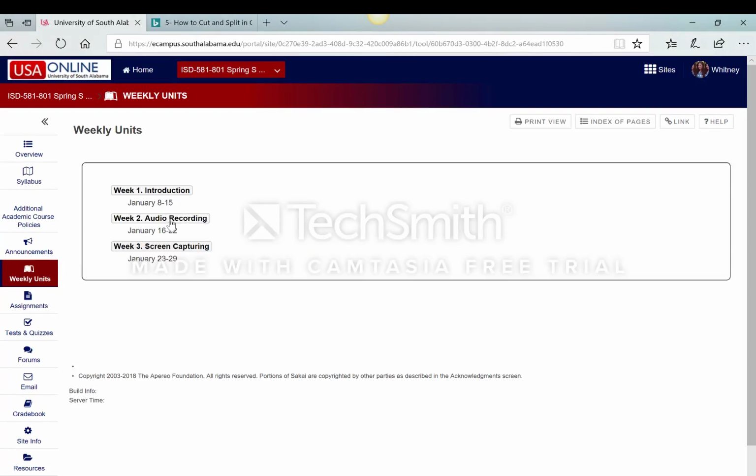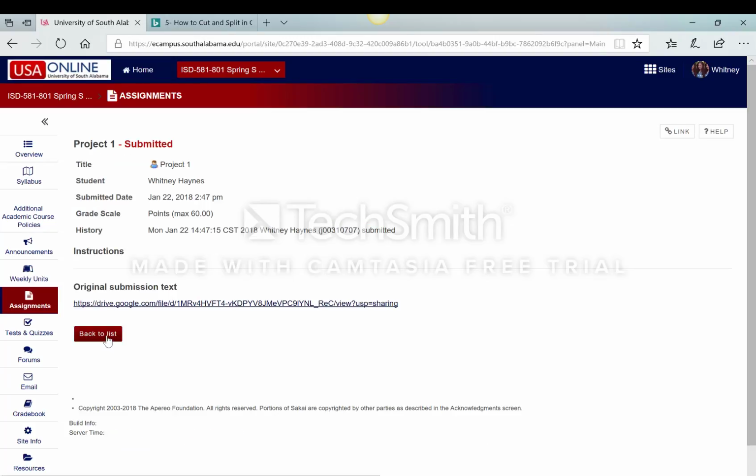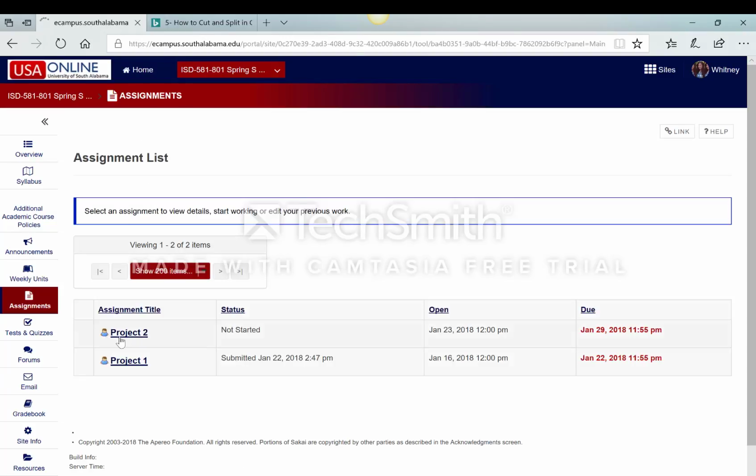Under announcements, you'll see weekly units. That is somewhere you also need to go. It tells you what your lesson is for the week and what is due and what you need to read. They're not always called weekly units. They're also called lessons. It really just depends on the professor and what they prefer.